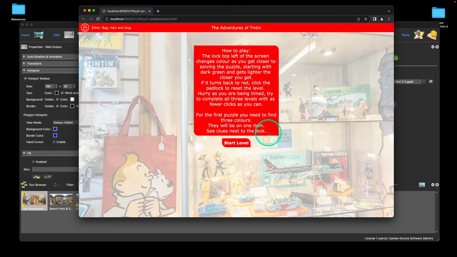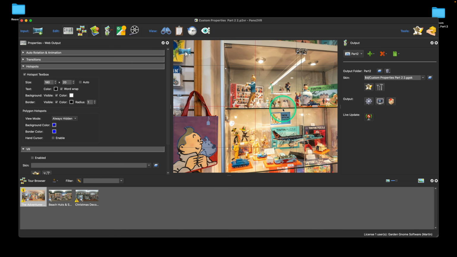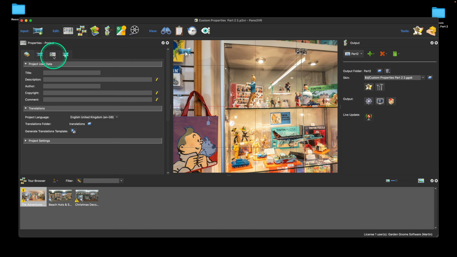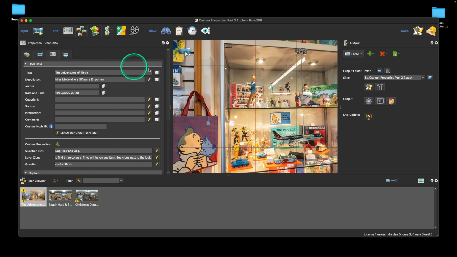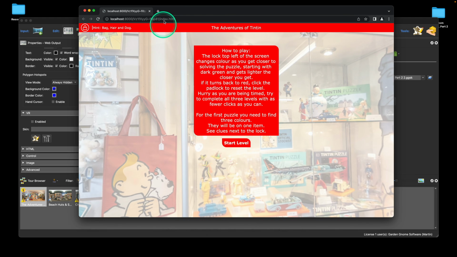So that's basically this game, and it was built using these custom properties. If I go to the user data, you can see here we've got the custom properties. They've got the hint, which was at the top of the screen. Actually, let's just open this one up again.